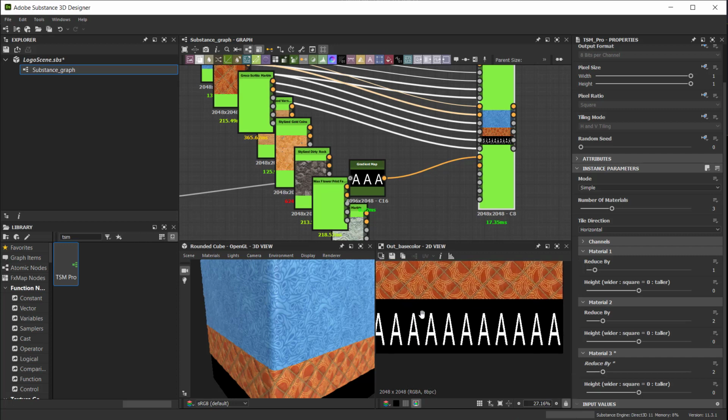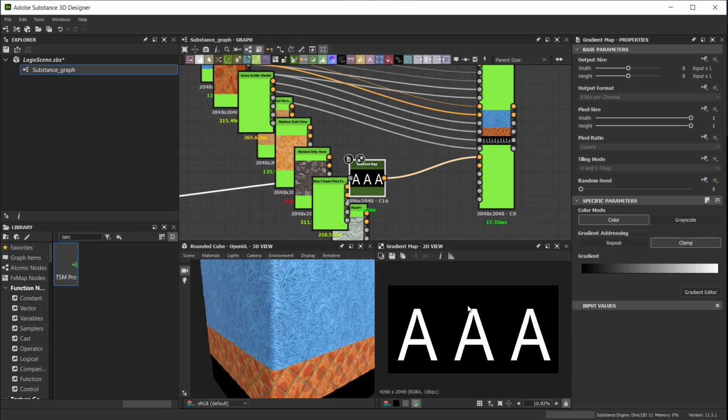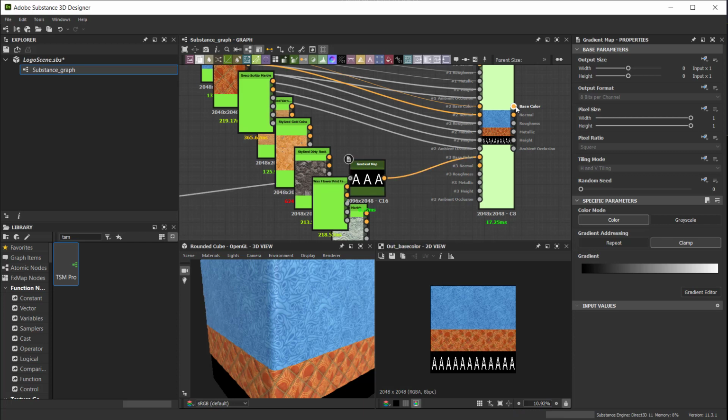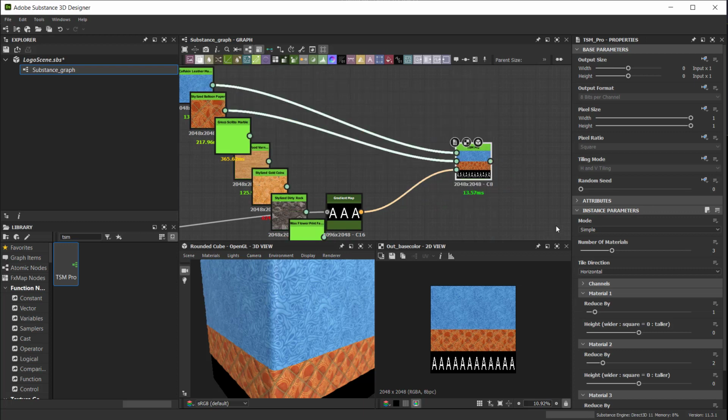At this point, if we look at this pattern versus the source image, there's a discrepancy. Essentially, the letter A is being squished. So by default, the Trimsheet Maker Pro assumes that the input materials coming in are square. In this case, it's not, it's rectangular. So we need to compensate for that in the settings.